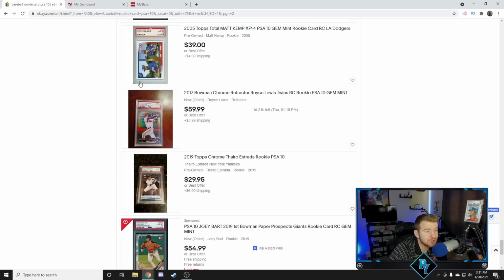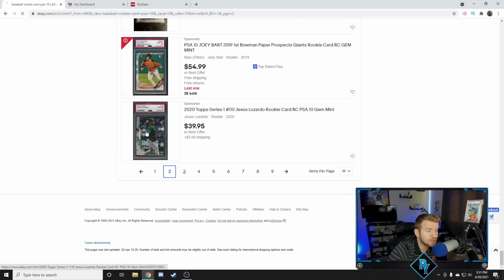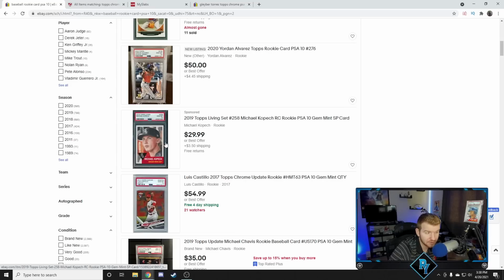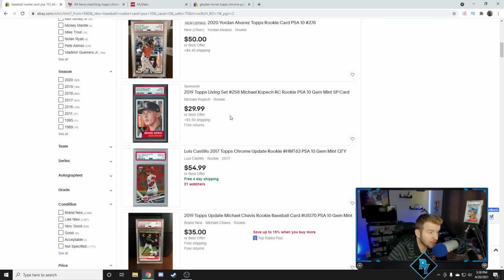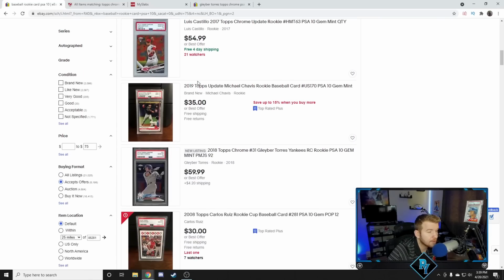And as I go through this, as tedious as it could be, I actually like doing this because it gets me a better understanding of where the market is for a lot of these players. This Royce Lewis actually looks decent at $60, but I don't want to touch Royce Lewis. Injury problems, he just really hasn't done what he was supposed to do so far. Michael Kopech living set. I love the living set. $30, not terrible at all, especially considering the PSA increases on their subs. You'd have to pay $25 for a 2019 card. That's not a bad buy at all.